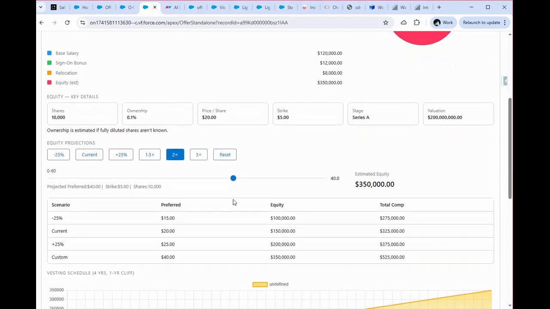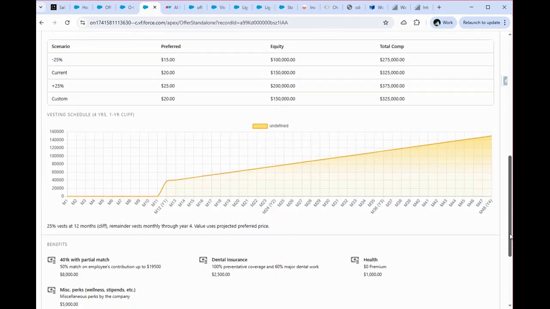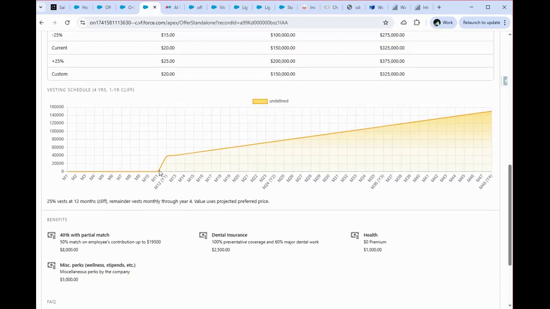Then with respect to the equity projection, the candidate can use the quick presets or the slider. For example, the candidate can slide it based on whatever the preferred price is. They can see how the equity will change, or they can reset it and again look at the current one. Then we also have a vesting schedule graph, which is applied at a one-year cliff and the monthly vesting period through year 4. It shows the cumulative value based on the projected price.